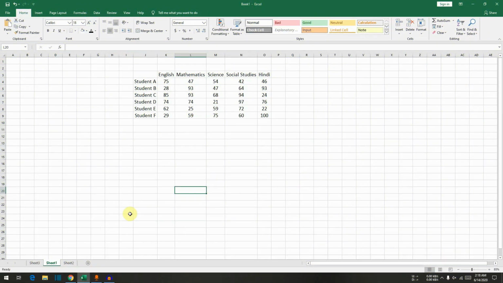To make any graph or chart, we need the data available with us. So what I have done here, as you can see on the screen, I have listed student A till student F, and also I have written the respective scores in the subjects. For example, for student A, he scored in English 75, in mathematics 47, 54 in science, 42 in social studies and 46 in Hindi. I have just selected any random number between 20 to 100 so that these numbers are populated. So it's very easy.